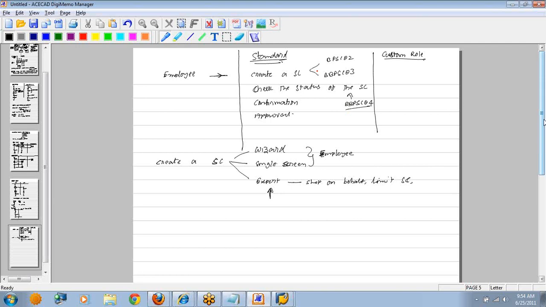This is our responsibility: what kind of transactions can be assigned to a group, like a role, and to whom we need to provide the authorization. This way we provide it to the administrator or basis person, who is going to create the role, and the role is assigned to a group of people. The employee role will be assigned to all employees.